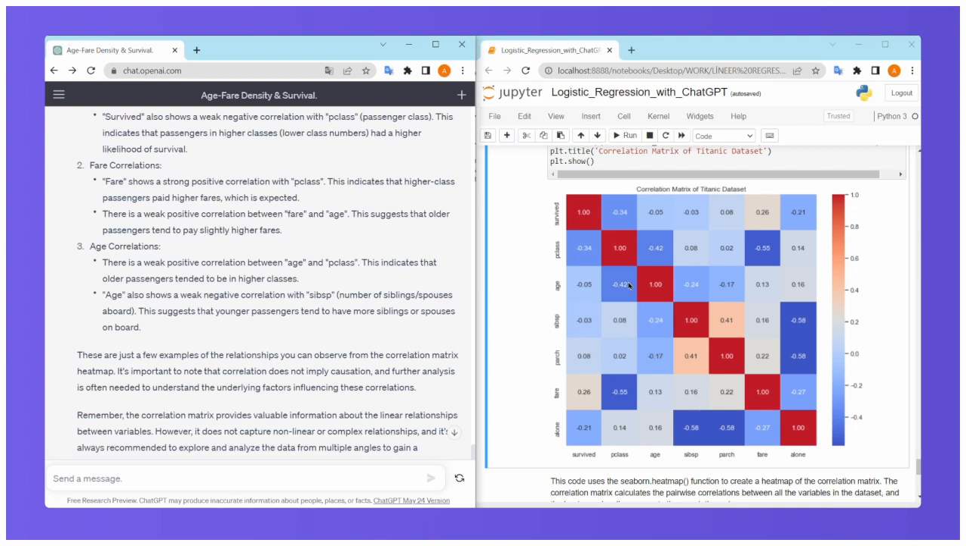Now, actually, it exposes a bit of a goof that I made here. I wonder if you caught it. Yeah, I made a small mistake. See, the correlation between age and P class is usually negative, not positive. So I just want to fix this when I grab all this information for our notebook. Okay, so ChatGPT continues with age also shows a weak negative correlation with SibSp, number of siblings, spouses aboard. This suggests that younger passengers tend to have more siblings or spouses on board. All right, so we'll take those notes about this and we'll continue.